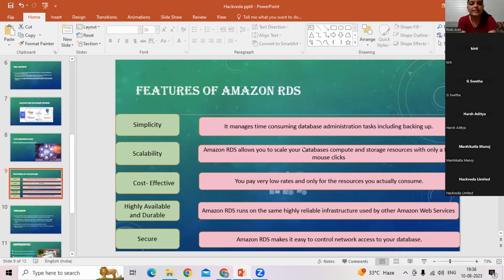Next, we discuss cost effective. According to AWS, customers only pay for what they use. Also, the time spent maintaining instances is reduced because maintenance tasks such as backups and patching are automated.